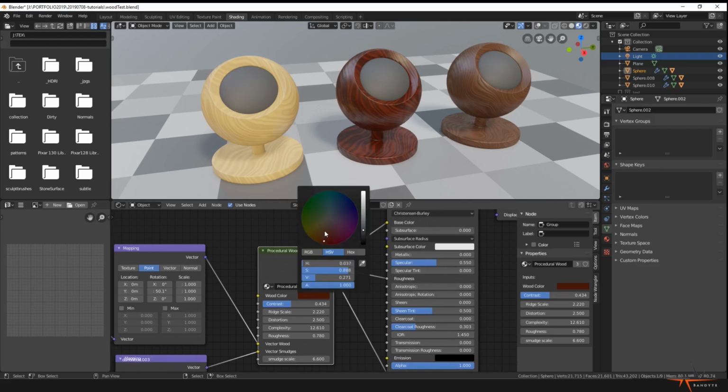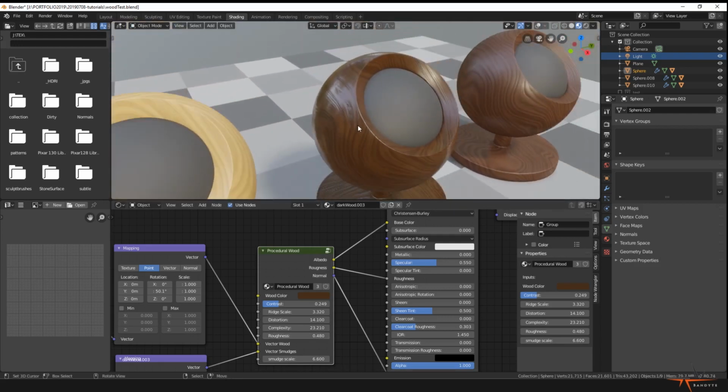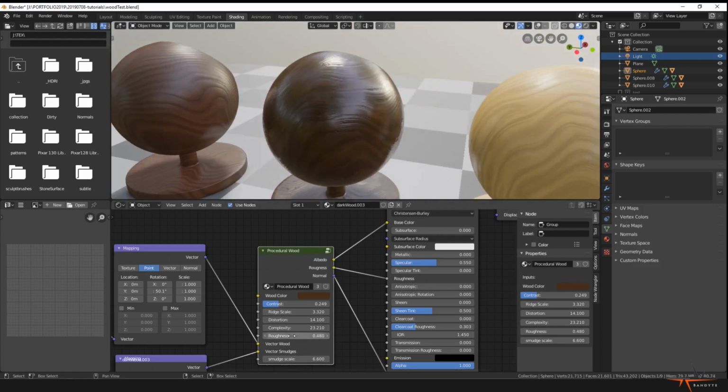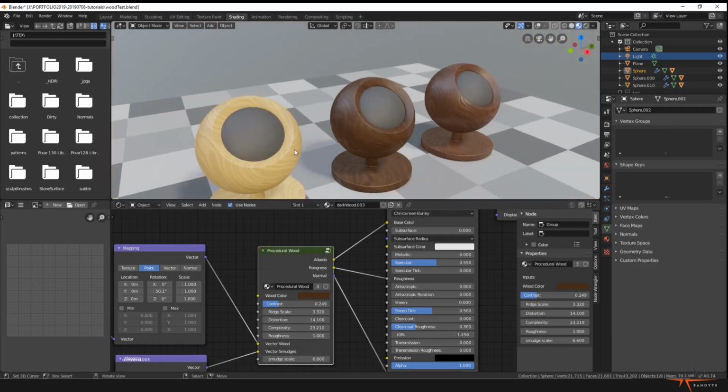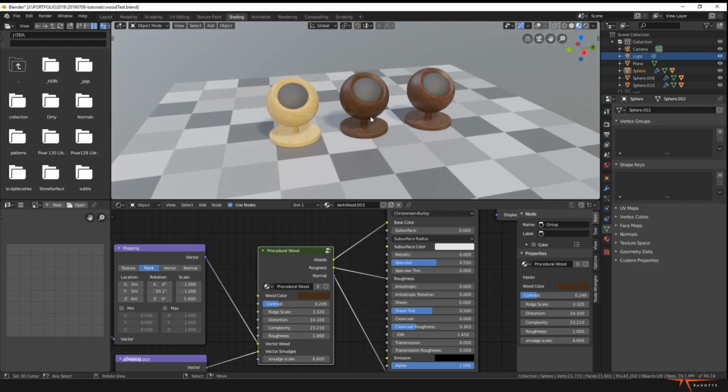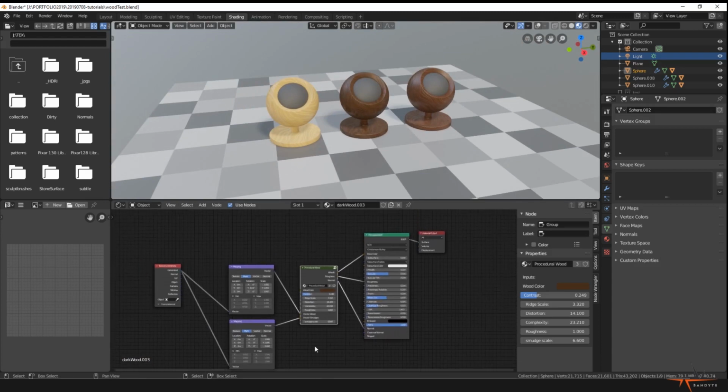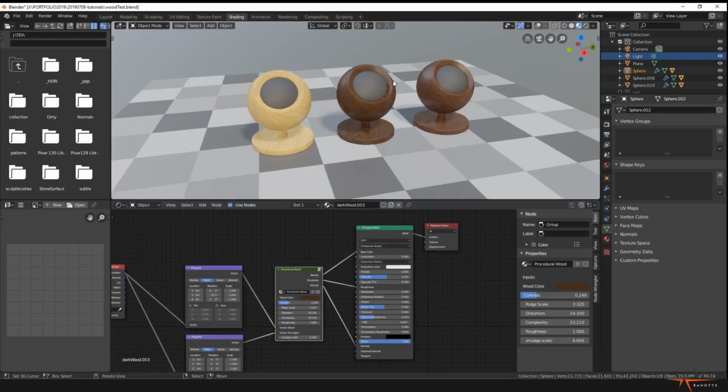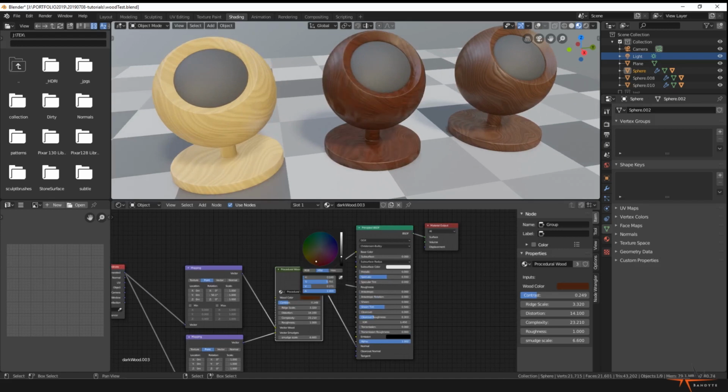In this one we can very easily change the color of the wood, the amount of contrast, the ring scale, as I call it, the distortion and the complexity of the wood, even the roughness if you want a bit shinier wood. So there's some nice things going on with this procedural shader, and it's pretty easy. We're gonna set this up, and then you can have a procedural wood generator. So, if this looks nice, then let's jump right into it.